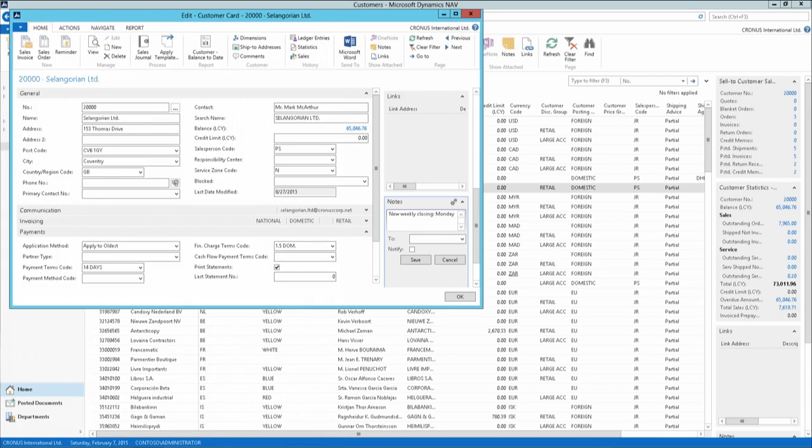So, one of my colleagues in a warehouse is also working a lot together with this customer. So for him, it might be also very interesting to know that this customer is closed each Monday. So what you can do now is send the note to anyone. Now in this case, because there's only one user set up in my demo company, I will choose that user. So basically I'm choosing myself. But in a real life situation, you would have a complete list of users here. So there you go. Next, I will select Notify and I will save it.